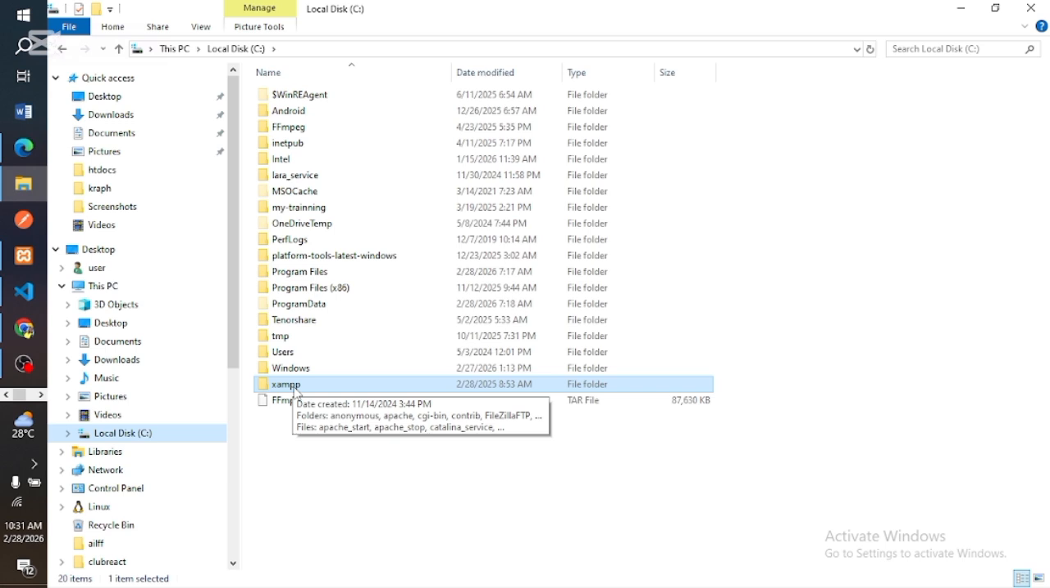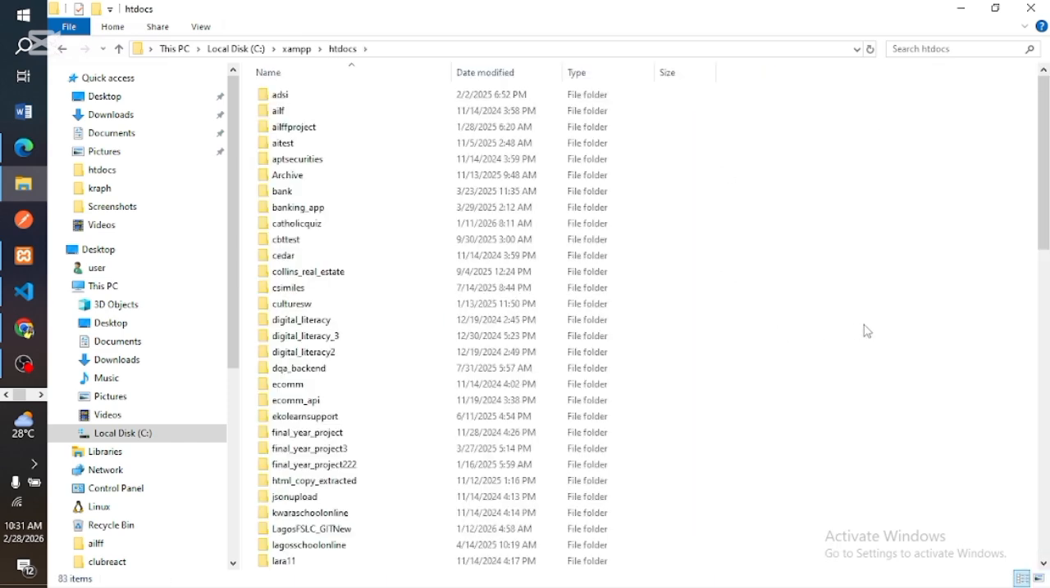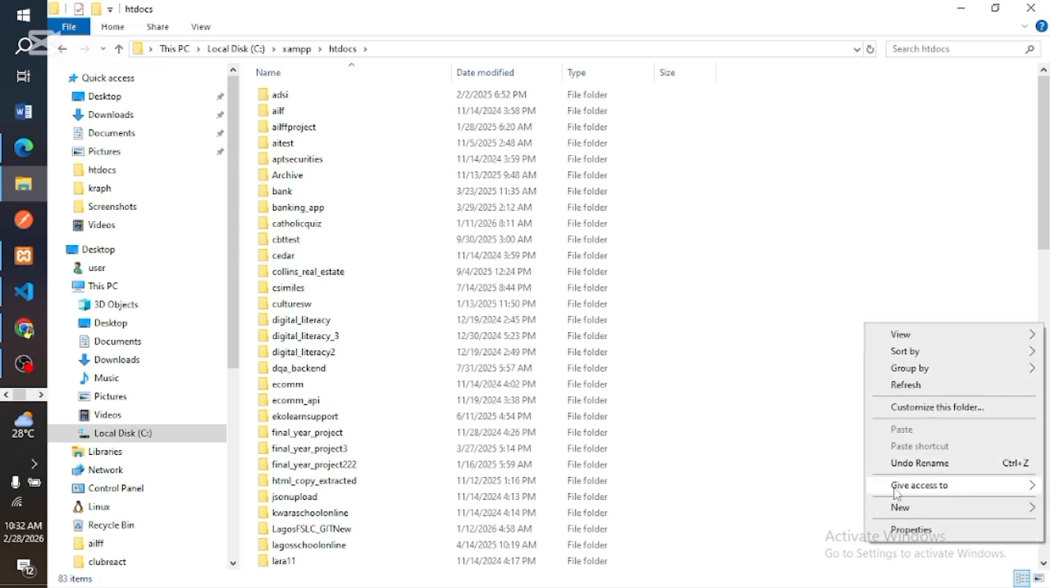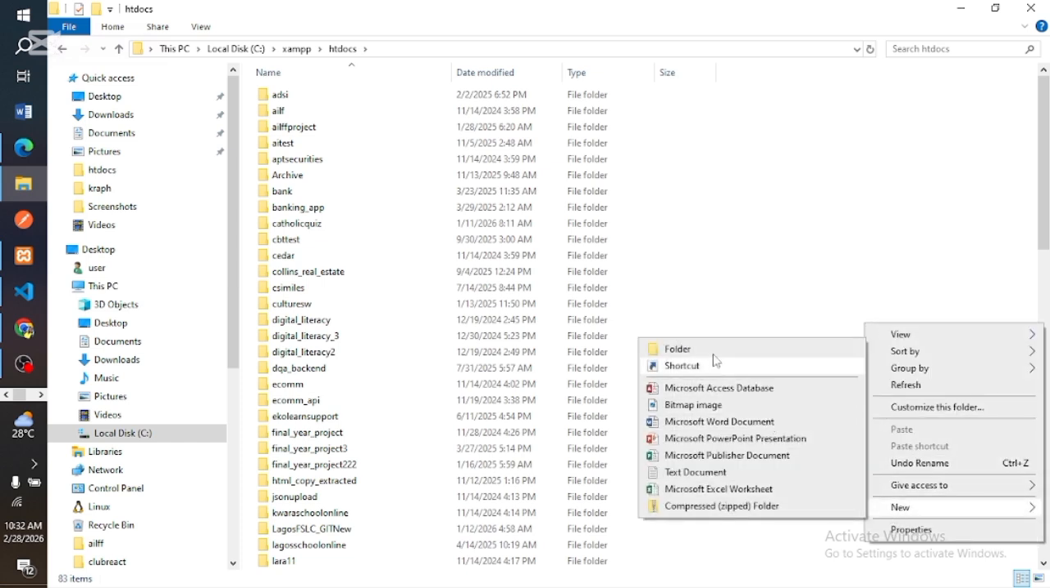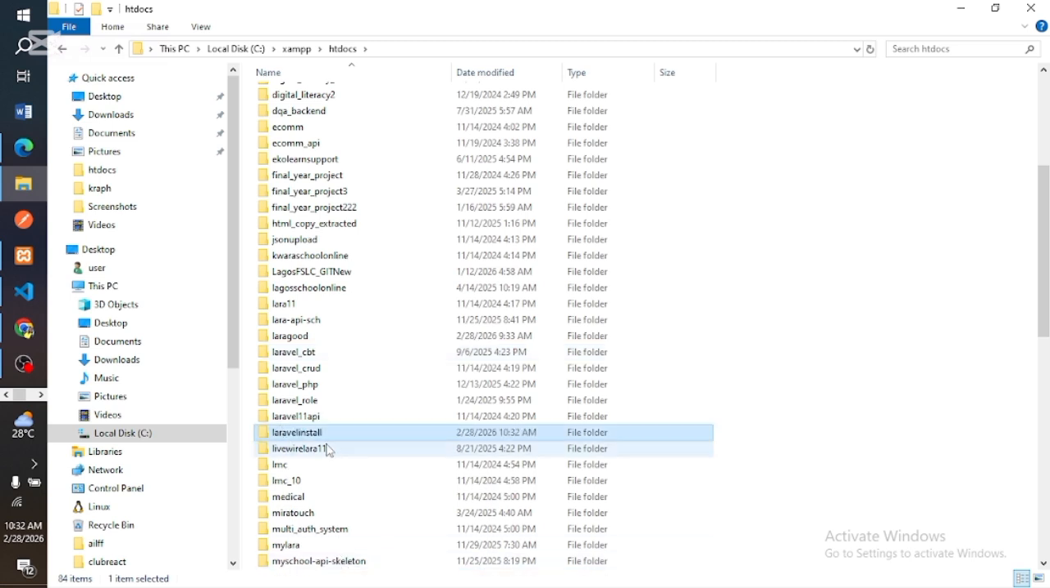I will show you how to go about this. So I'll go to my XAMPP. Inside my XAMPP, I have the htdocs. I click it. Inside the htdocs is where all your projects lie. So I'll come here and create a folder. I'll call it Laravel install. That is the name of the folder I've just created.